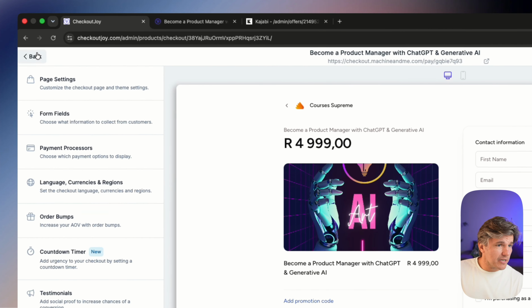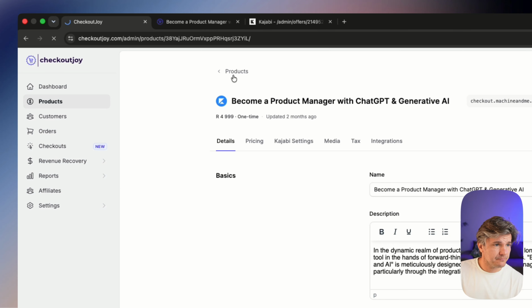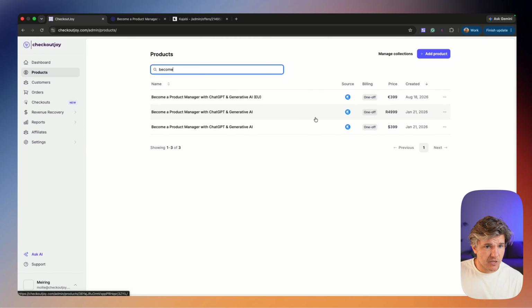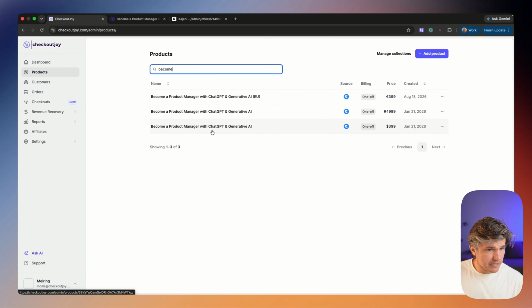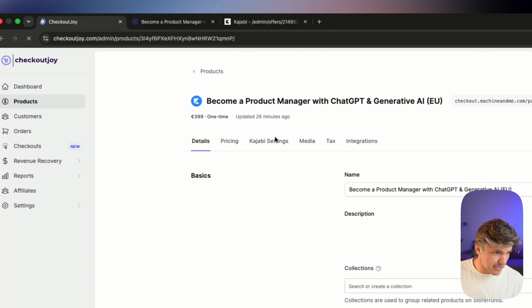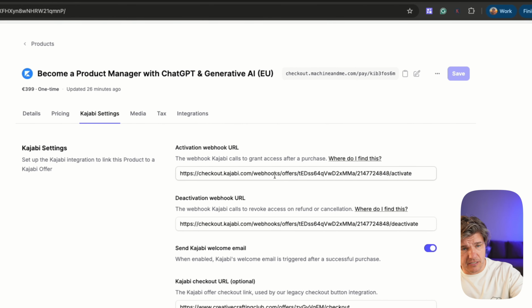Let's have a quick look at one of our other products. So that was our Rands one. Let's have a look at the Euro one. So it's pretty much the same concept. Everything is still the same. Kajabi settings is also exactly the same.